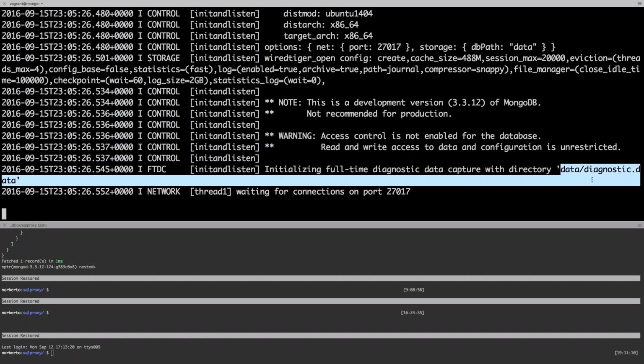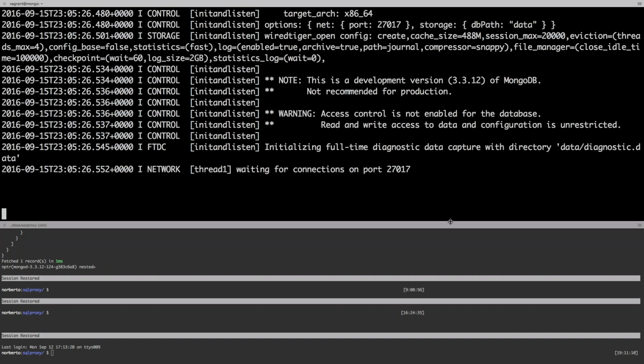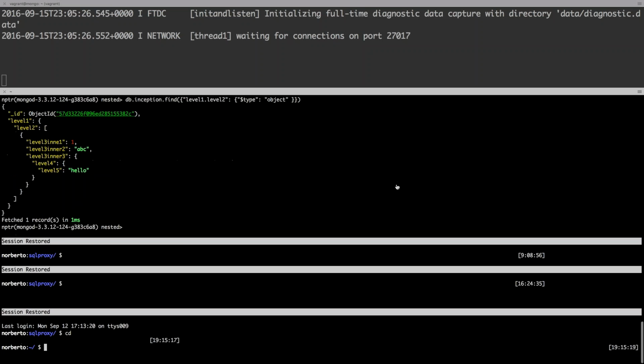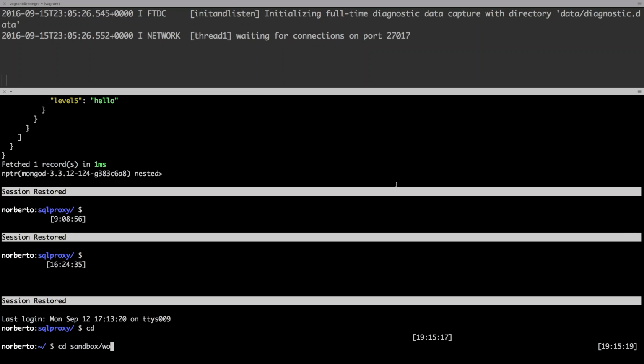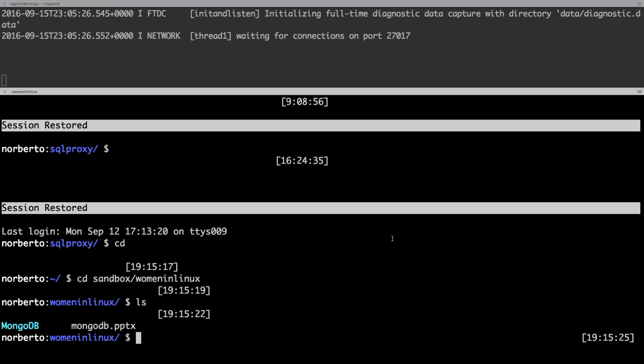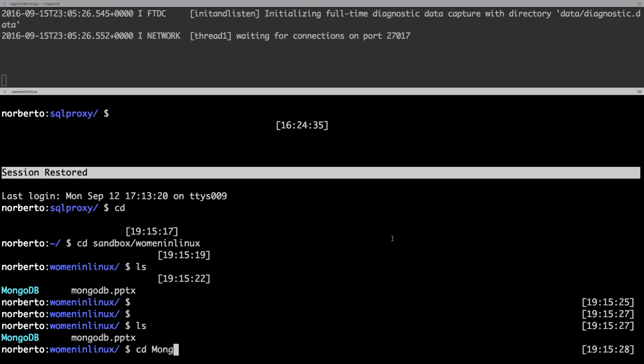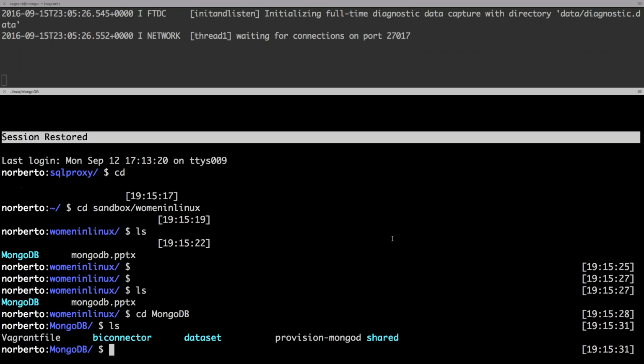All right, so I have another option here, which is to just jump into our vagrant box from another shell. I'm just going to make it a little bit bigger so we can all see. So this is my vagrant box. I connect to it through vagrant SSH.